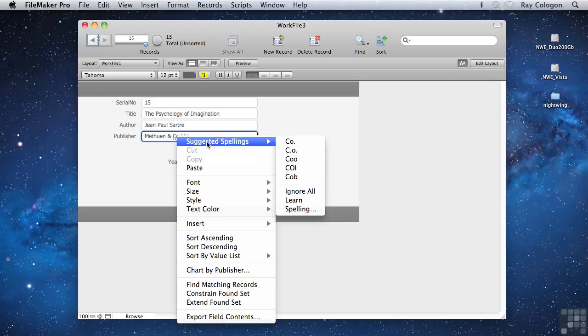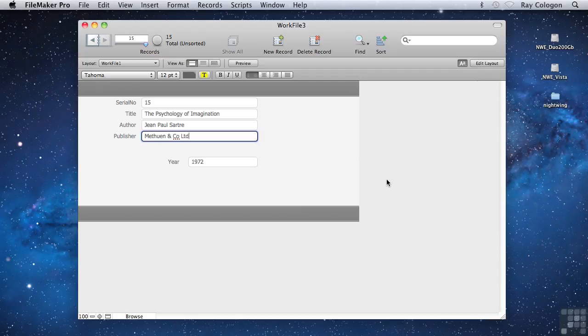For now, before continuing to the next lesson, you might like to open your copy of the work file provided with this lesson, Workfile 3, and try adding some records of your own, editing them, reverting them, and committing them so you can get comfortable with the processes I've just demonstrated.